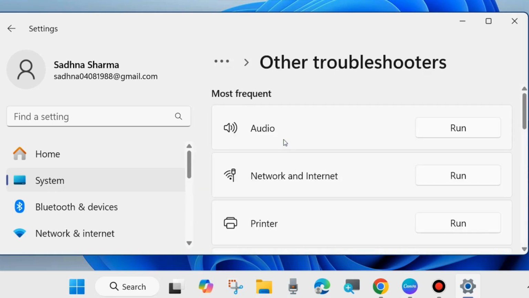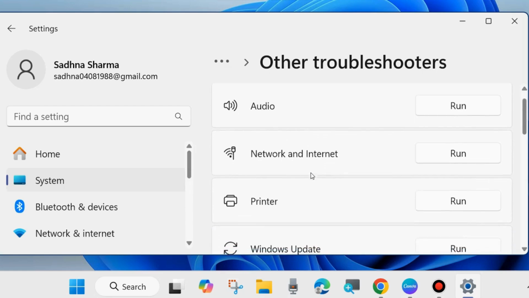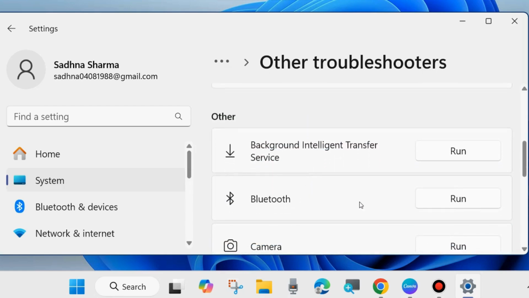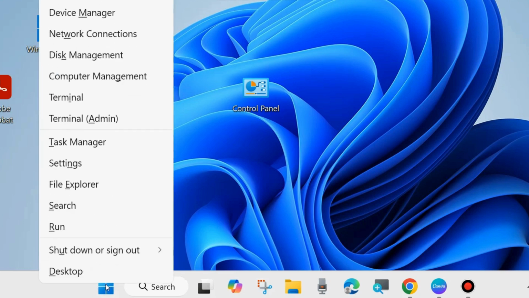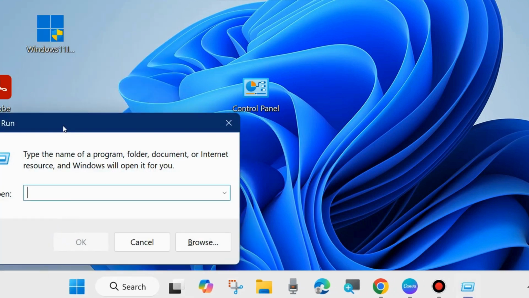Click on other troubleshooters and here run the Bluetooth troubleshooter. Scroll down and you will find the option Bluetooth. Click on run and follow the on-screen instructions to complete the Bluetooth troubleshooting in your Windows 11 and 10 system. This is an inbuilt tool of any Windows system troubleshooter. You must apply it for any error, and check whether the Bluetooth option is showing or not. If not, go to the next fixes.